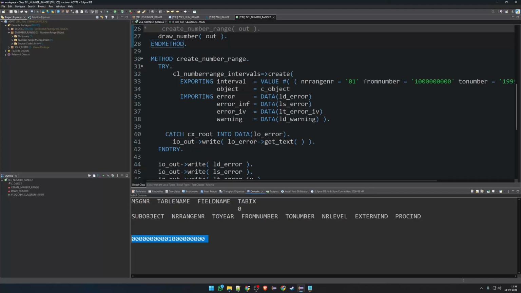So the flow is very simple. Run the create number range first and then call the draw number as many times as you need, and so on. Each time it guarantees a unique number. That's the power of this framework.